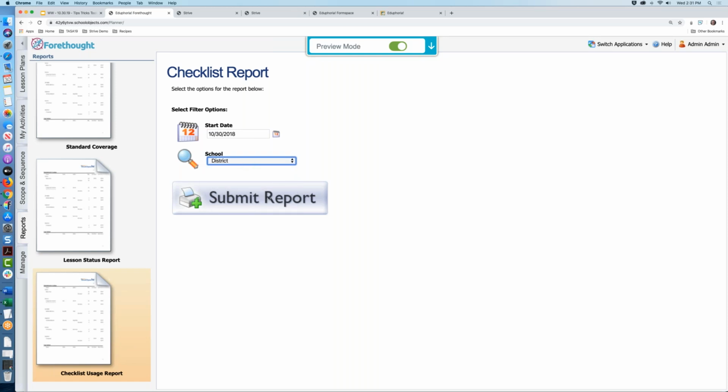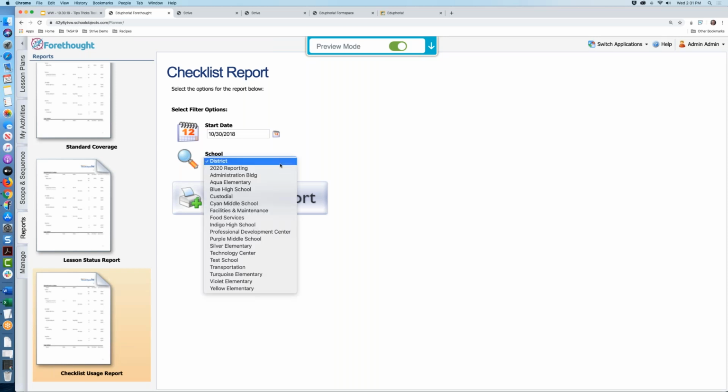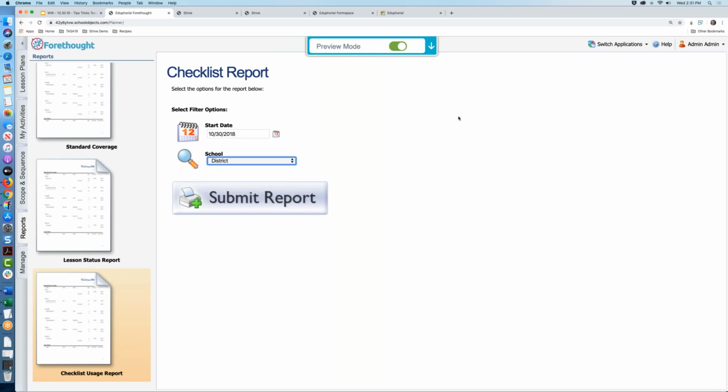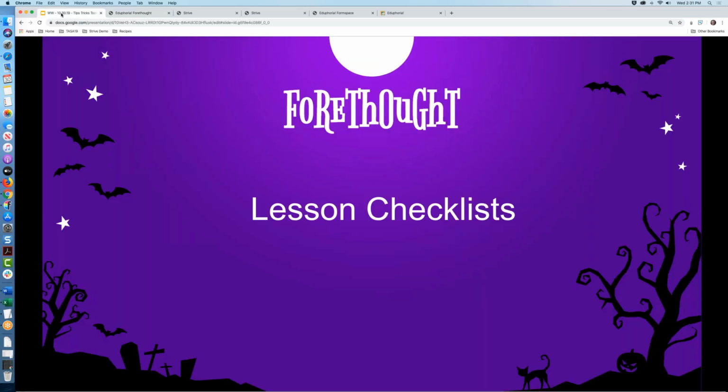And when you submit that report, it creates a spreadsheet view. It's a PDF view, and it's by month, and it's each item in the checklist and how many times it was used. And again, you can drill down by specific campuses if you're wanting to see more of that information, by the campus and by the teachers at that school. So that is lesson checklist. Again, a fast view of a quick tip or trick.